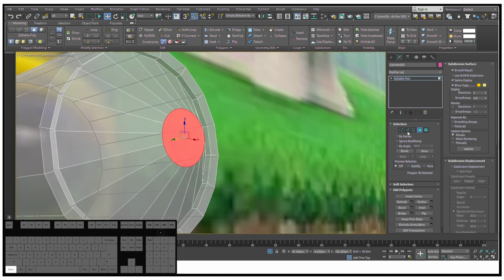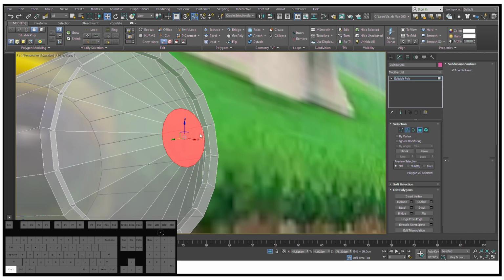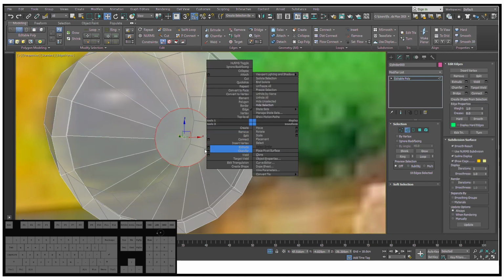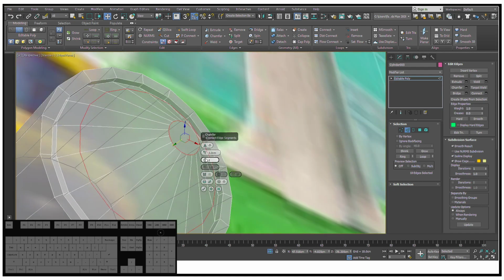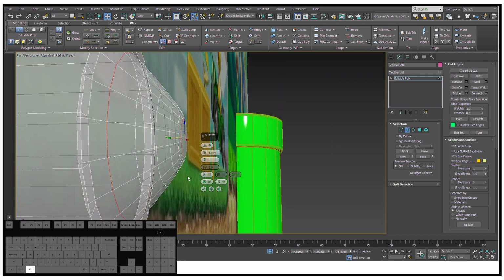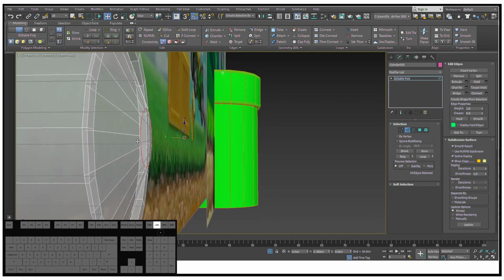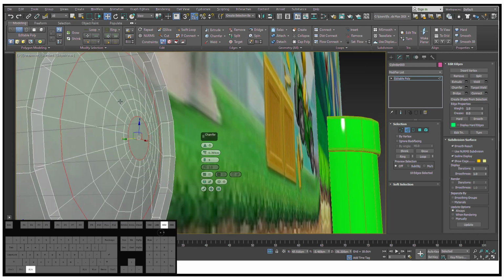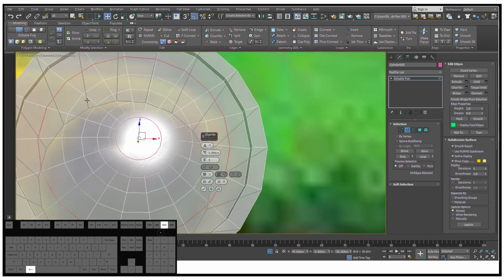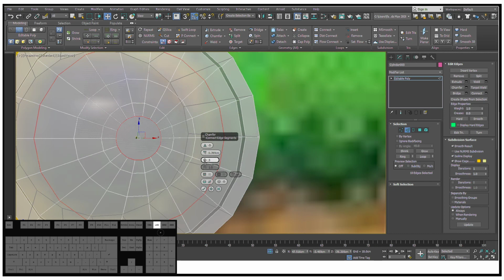And then I'm gonna select these edges. And I'm going to right click and chamfer them. So let's do 1, 2, right? And that's going to give us kind of a border. Well, let's move this guy down a little more and then chamfer this. So we've got more edges.